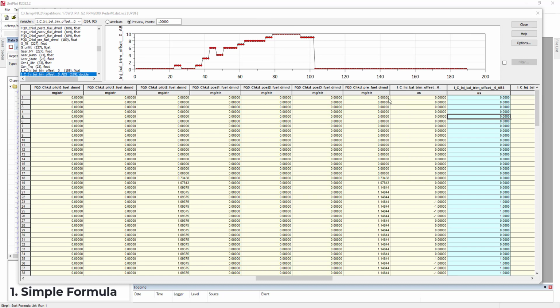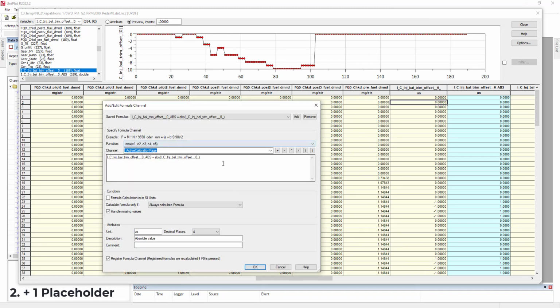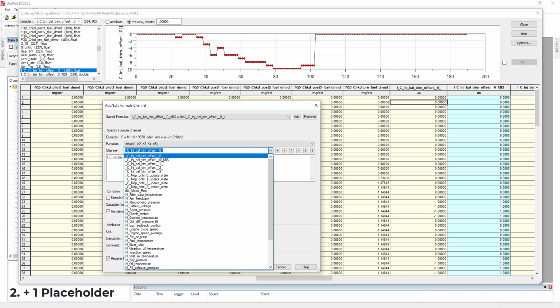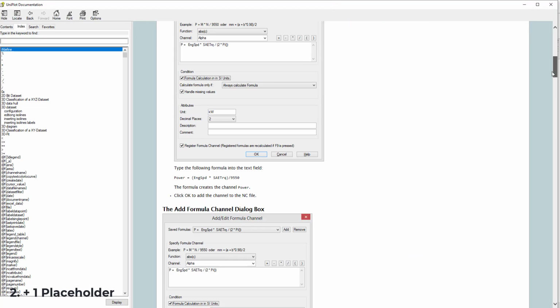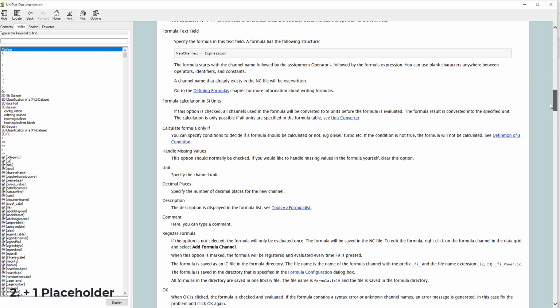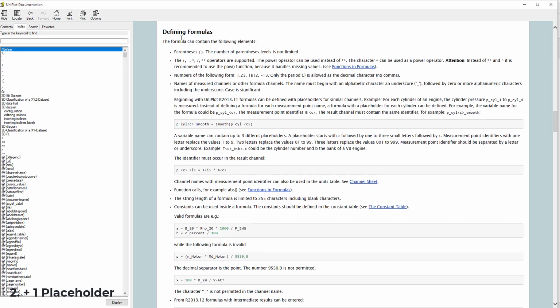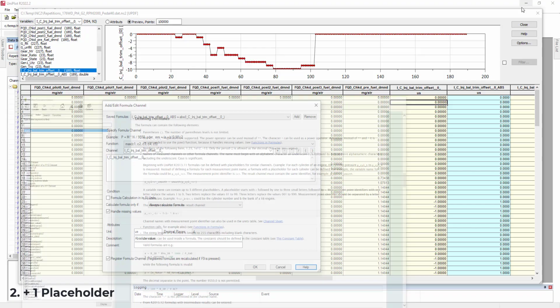So that's done. Now, as you saw, we have four channels like this one. Let me show you. We have 0, 1, 2, 3, 4. I don't want to compute manually the absolute value for every channel. So I will erase everything, and I will use what is called a placeholder. All the information again is available in the documentation. If you go there, defining formula, you will see how to properly use a placeholder.